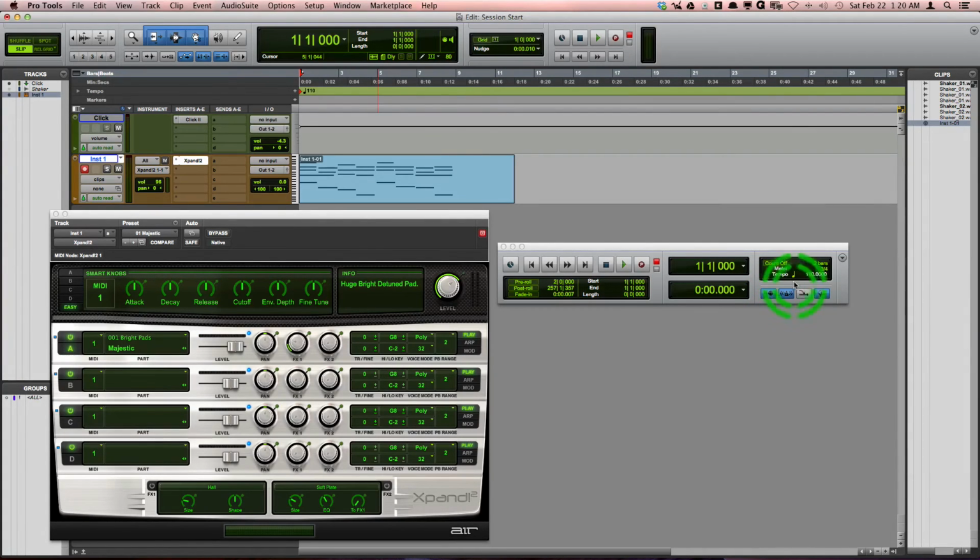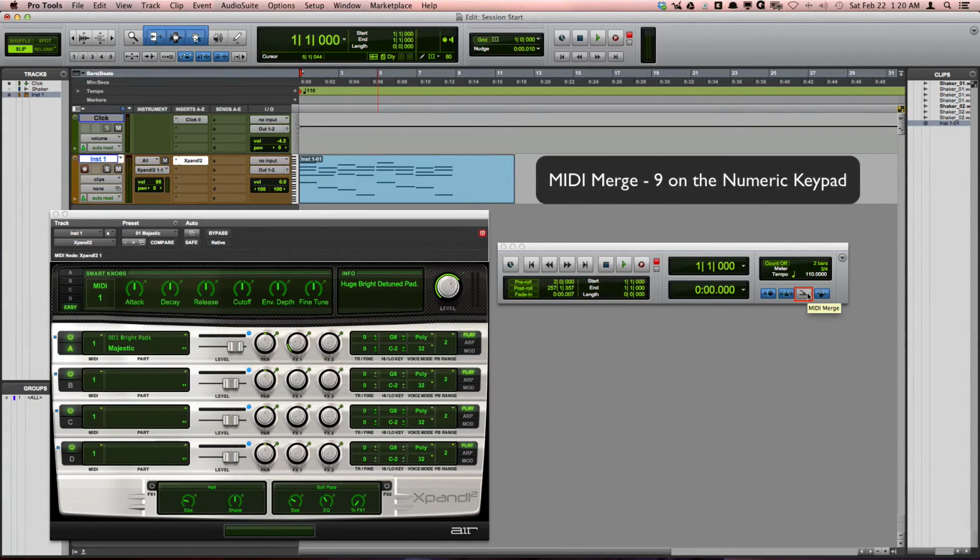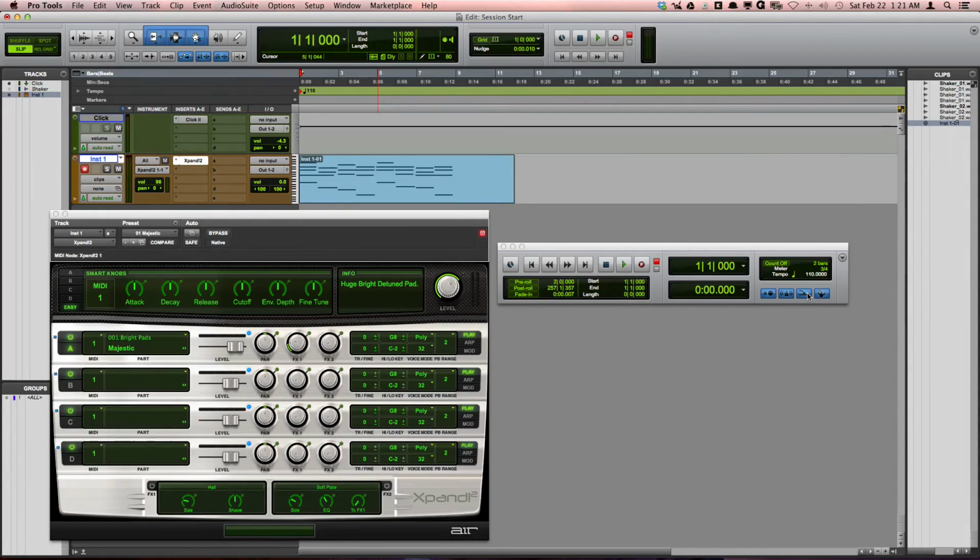Now that we've been able to record some MIDI, let's talk about MIDI merge. MIDI merge can be toggled on and off on the numeric keypad by pressing 9. And what this option does is it either gives you the option to be able to record over your previous MIDI clip or to actually record on top of it, merging your new notes with the old notes. So for example, if I turn MIDI merge off and I go to record again, you will see that it will replace what I currently have there.